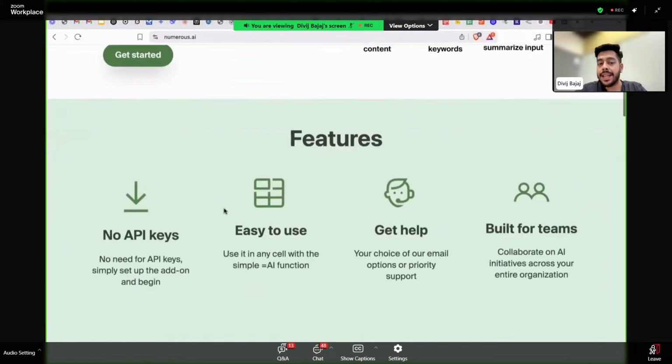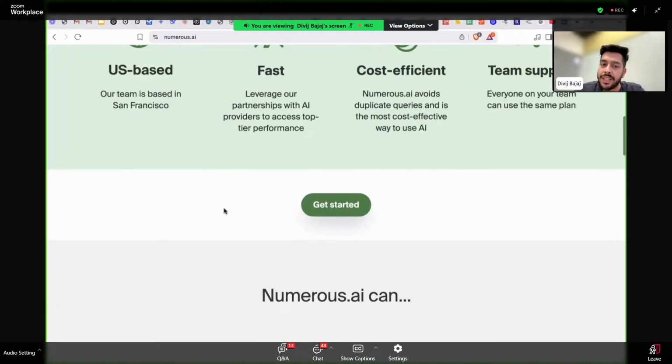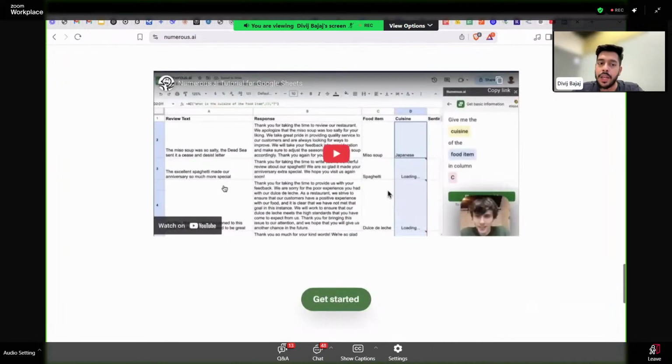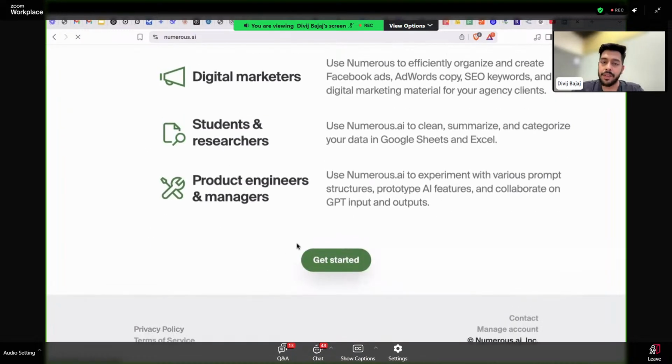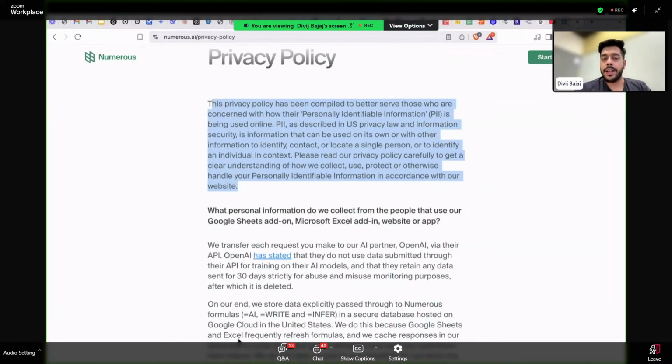And the second thing they claim is they can't read your data, right? All privacy and security, that's what they have mentioned. Before using, I would definitely recommend you read their privacy policy, what they are saying, so that your data is not being read through this platform, right?